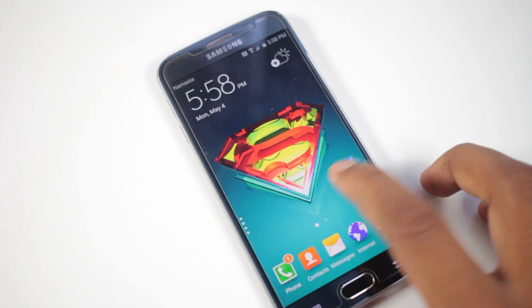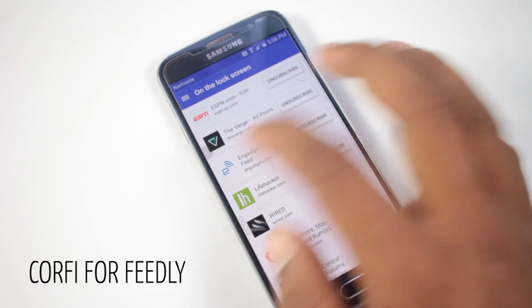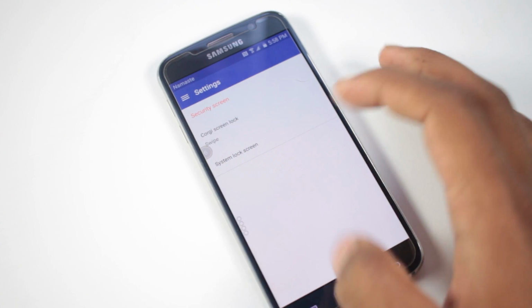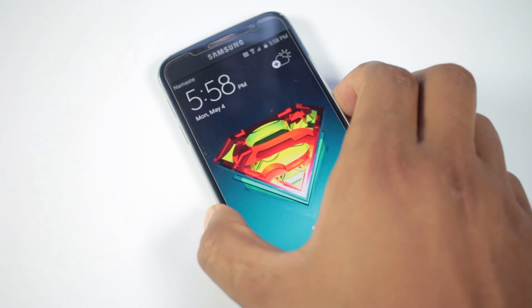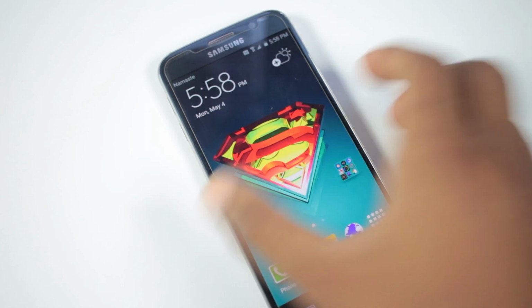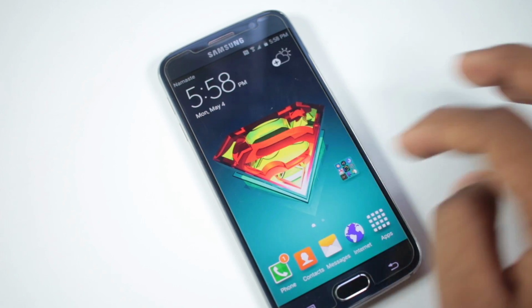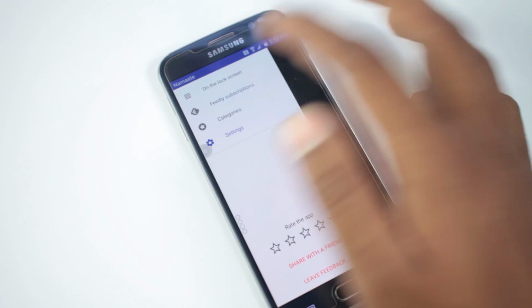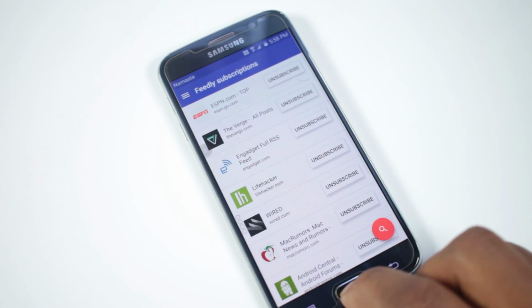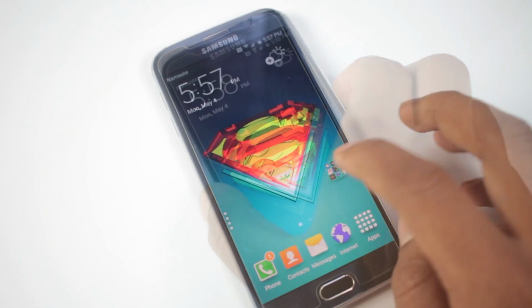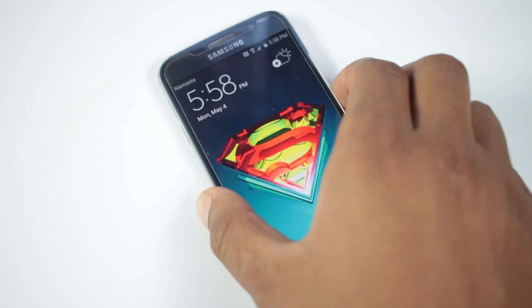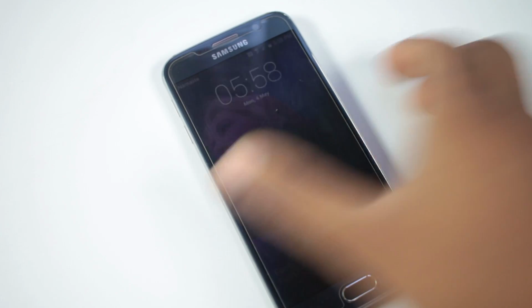The next app on the list is Corgi for Feedly. It's a lock screen replacement app, which will display news right from Feedly in the lock screen. If you don't know about Feedly, it's a very popular news reader which is available on various platforms: PC, Android, iOS, and a lot more. Once you install this app, you need to log in with Feedly. Once the login is completed, all the news will be delivered right in the lock screen and you can read it without even unlocking your device.